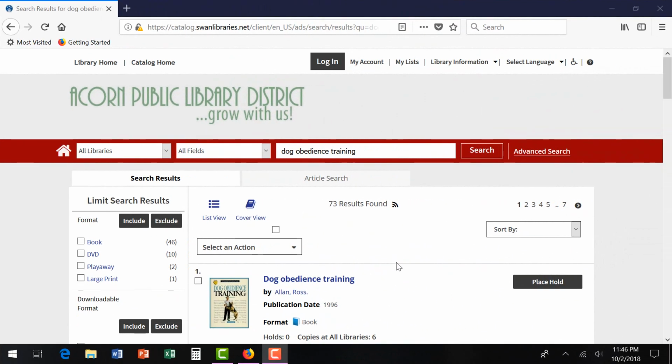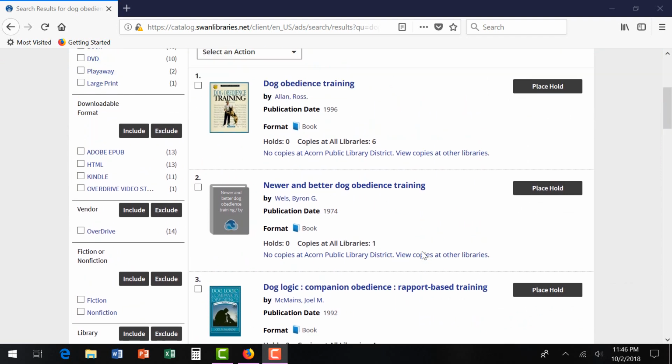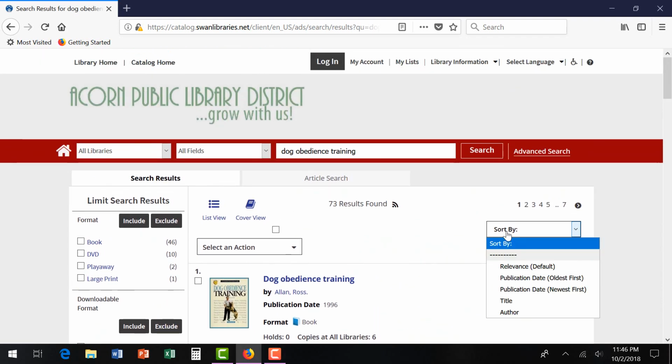By default, when you do a search, the items in your results list will be listed by relevance, or order of importance. Basically, the items that best match your search terms will be the first ones that you see on the list. If you left click on Sort By at the top of the screen, you'll see that there are other ways to sort your results. Relevance is the default, of course, but you can also sort the items in the list by the oldest, the newest, by title, and by author.